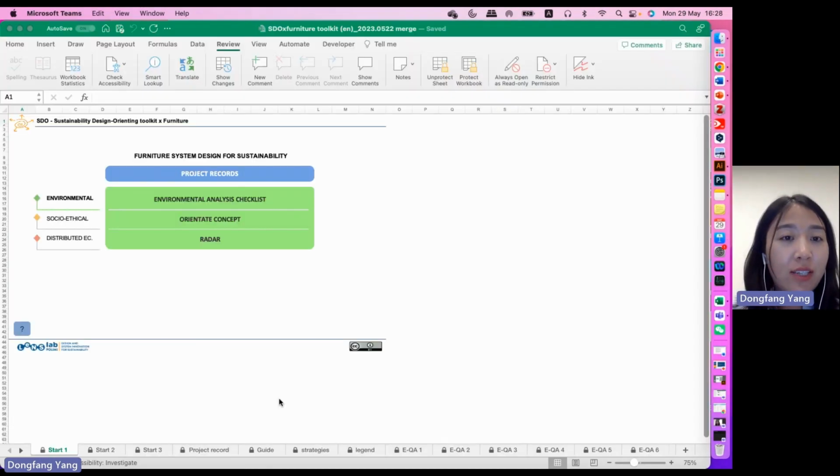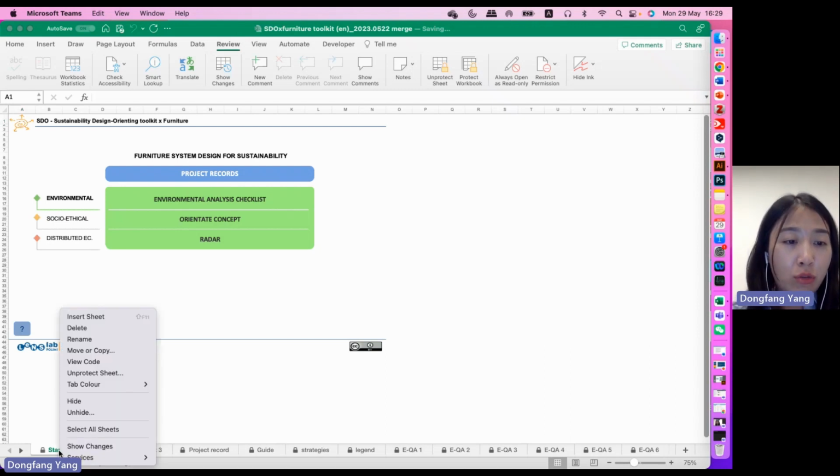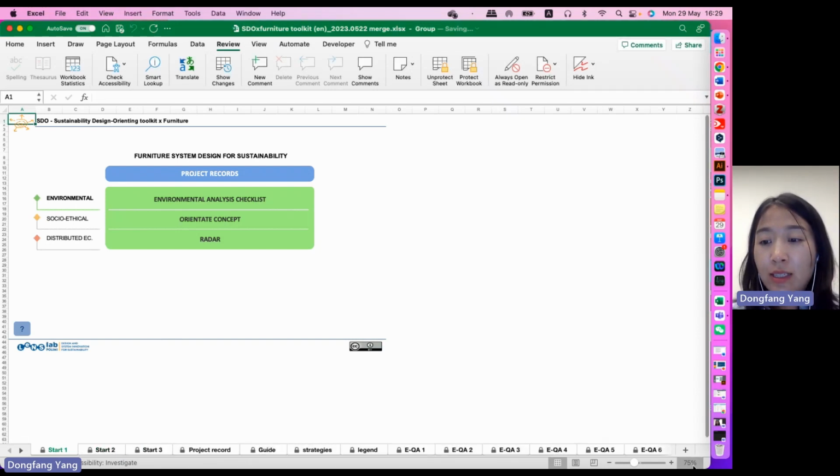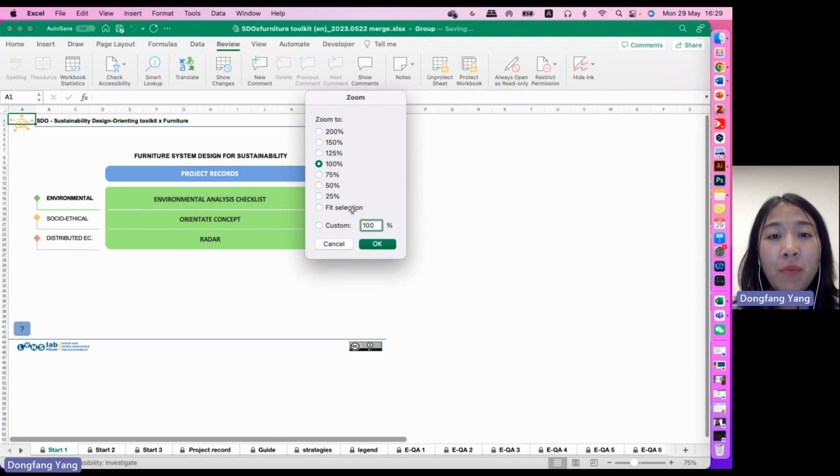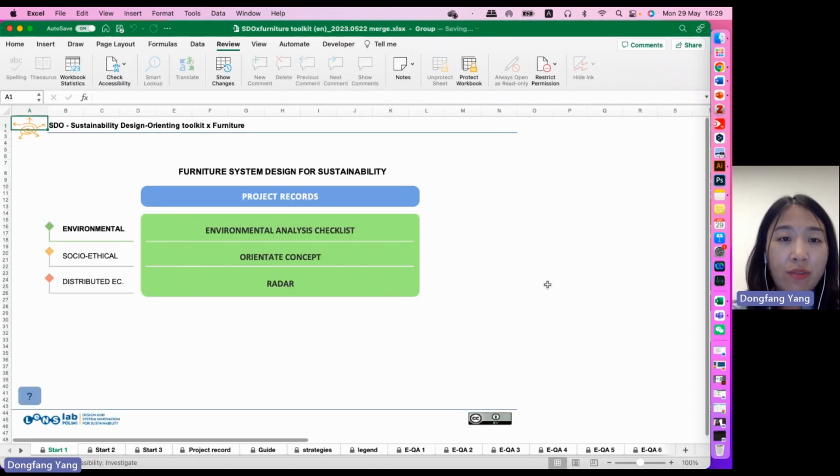So once you have downloaded the toolkit from the Polimi official website, you open it. For each project, we suggest you have a project facilitator that operates on this toolkit. In this case, I am the facilitator. Once you enter this toolkit, you need to check whether the visualization is proper for you, which means that for my computer, this is too small. So what I can do is to select all sheets and click on this. For me, 100% is proper, so I choose 100%.